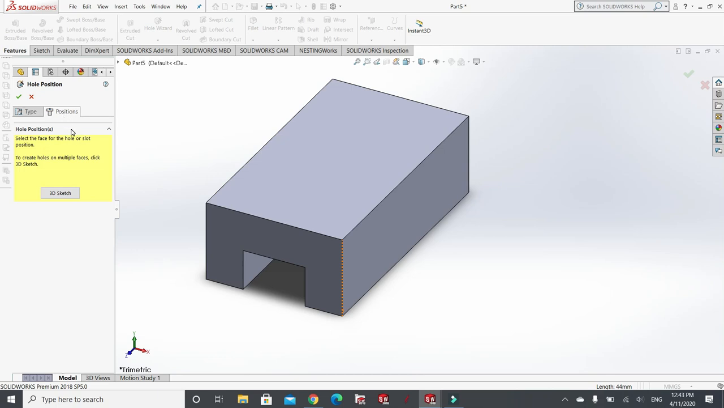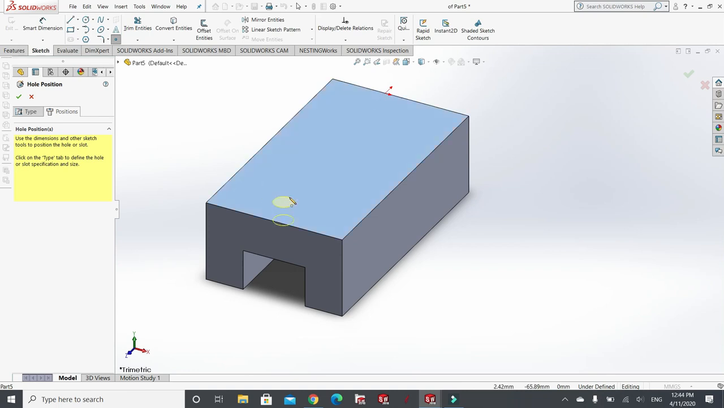When we want to put the hole on the part, we need to go to the positions tab. It says here, select the face for the hole or slot position. To create holes on multiple faces, click 3D sketch. We're only going to be putting them on one face. 3D sketch means you can put them on the top face, the side face, the front face, things like that. But for us, we're just using this top face here. So we'll click there, and as you can see, it starts with a pencil and tells you the position where you're going to put your hole. You only need to roughly place this.